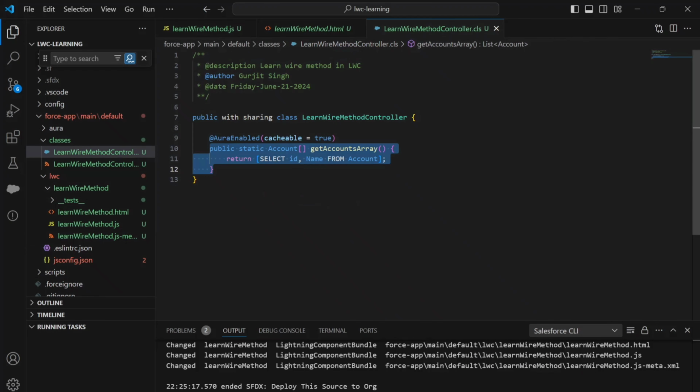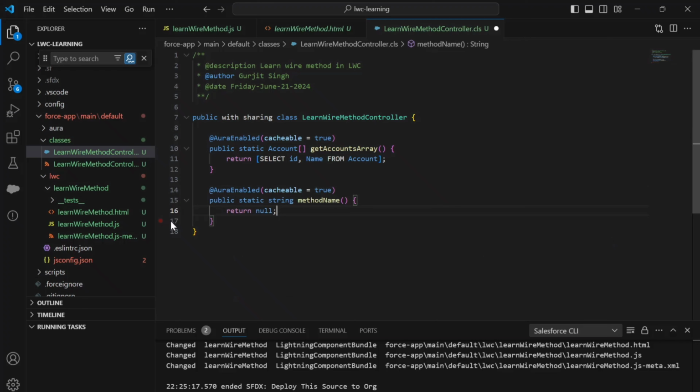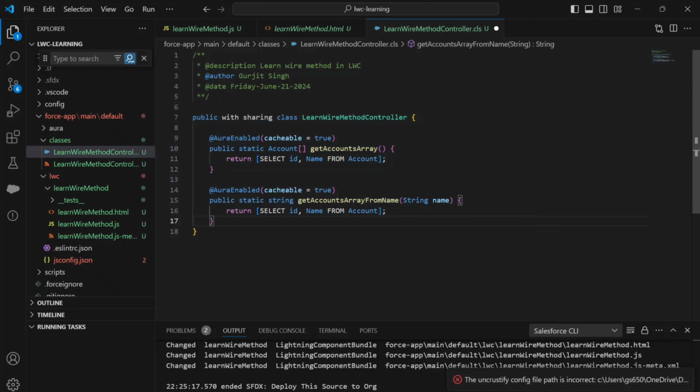So what if we want to use a wire method and we want to pass a parameter also? So here let's write getAccountsArrayFromName. We will pass a string name. Here we're going to use the same query. Instead of just dumping all the accounts, we can have a where clause.